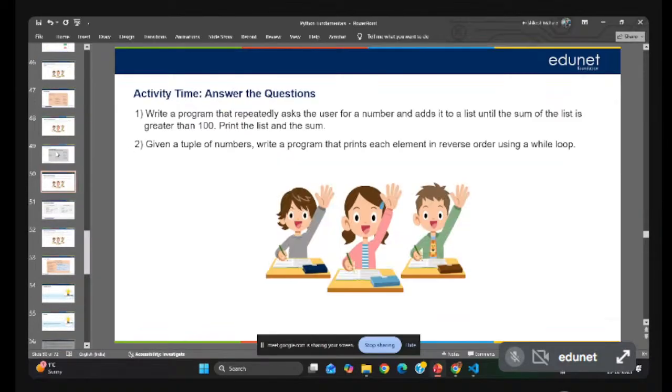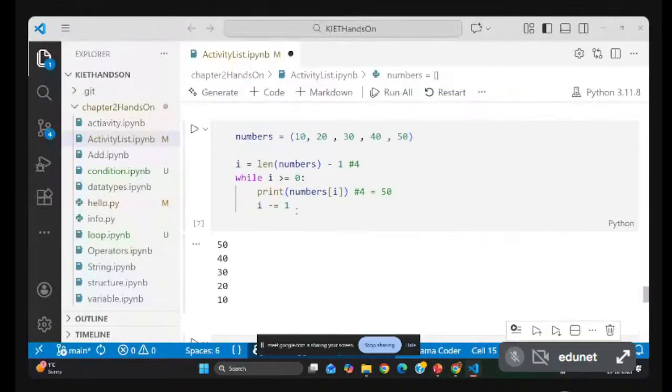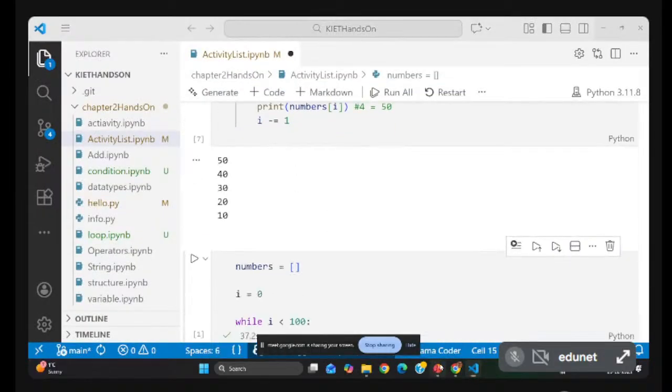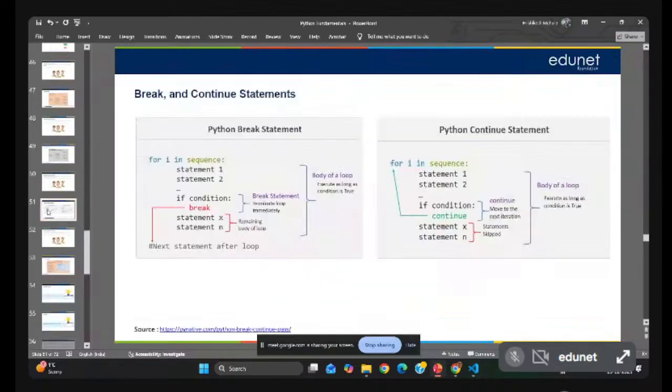We are done with the loop, and we already performed this one: write a program to randomly... And we are already done with this one also: each element in the reverse. So what happened? We displayed this into reverse order. Now we are going to learn about two statements, break and continue.